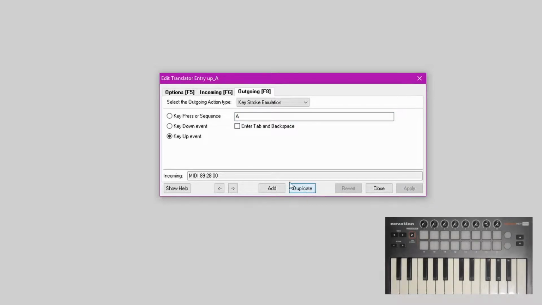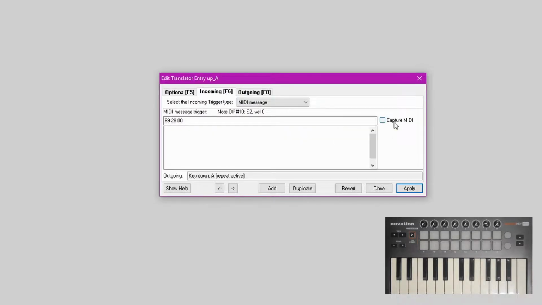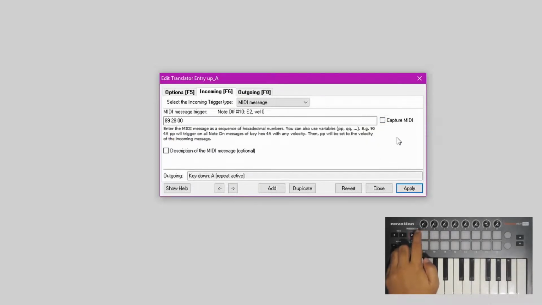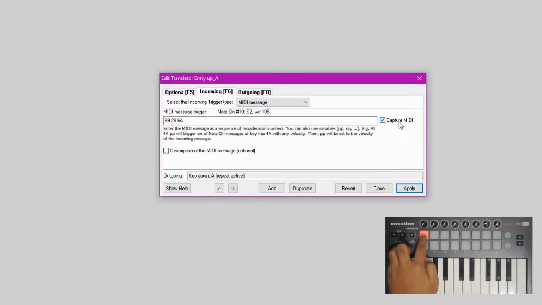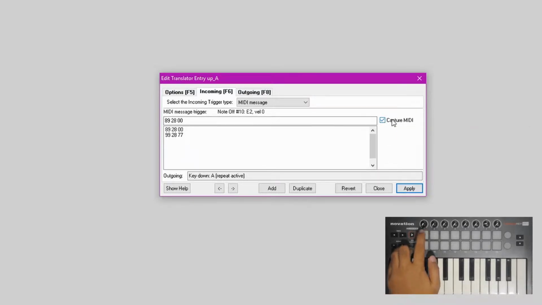Let's make a key down event. Let's just duplicate it to make things easier. What's important in this part is if you press and lift it up before unticking the capture MIDI, you'll only get the note off. So you have to press the button down and uncheck the capture MIDI to get the note on. The next important part is whenever you press the same button, you always get a different velocity.